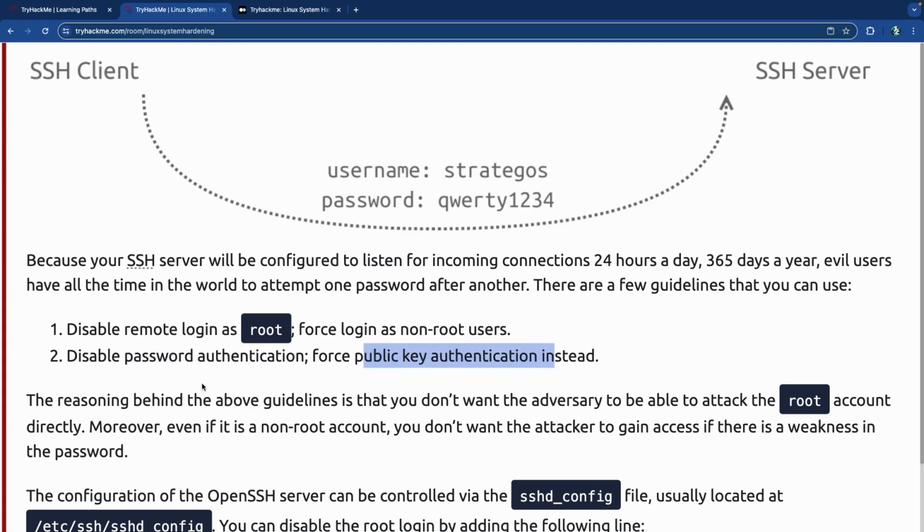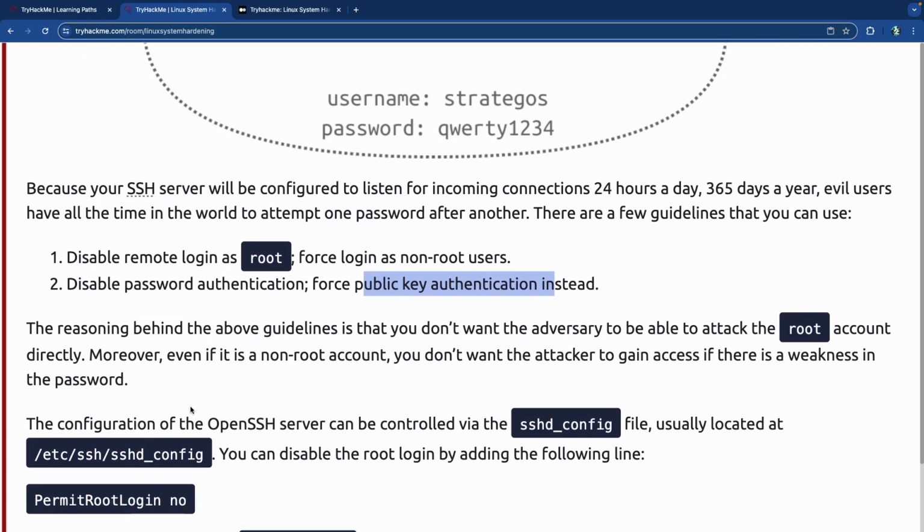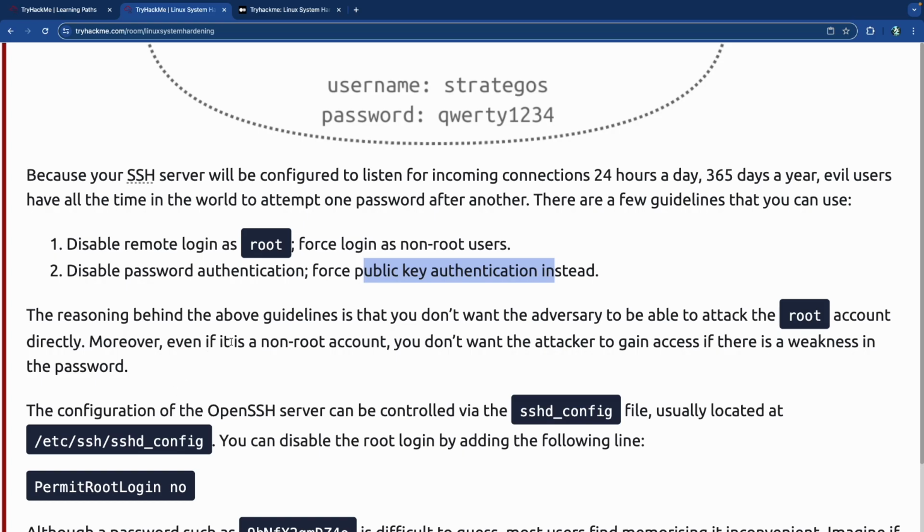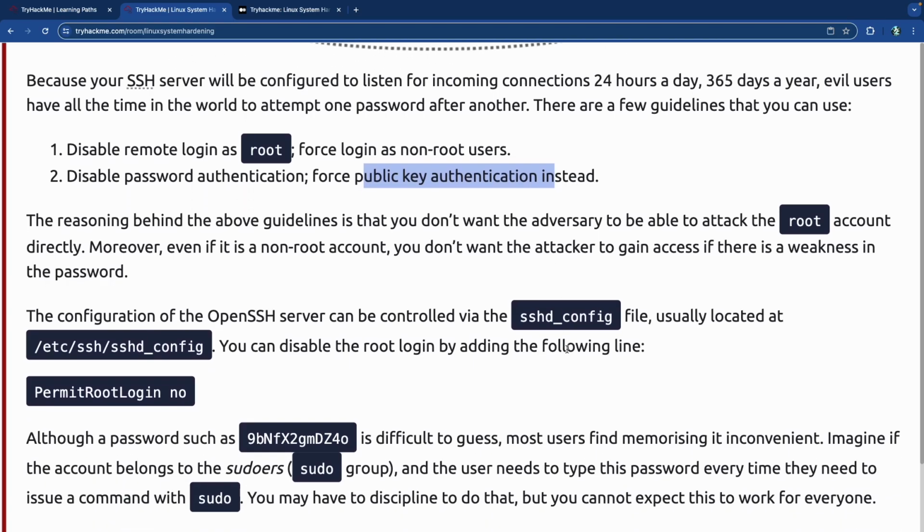So instead of them using passwords to authenticate themselves, they use a public key as a part of an asymmetric encryption algorithm where there's a private key and a public key to be able to get in. And the reasoning behind this is that you don't want the adversary to be able to attack the root account, number one, and then if it's a non-root account, you don't want the attacker to gain access if there's a weakness in the password. So those are the two things that you're trying to account for in that situation.